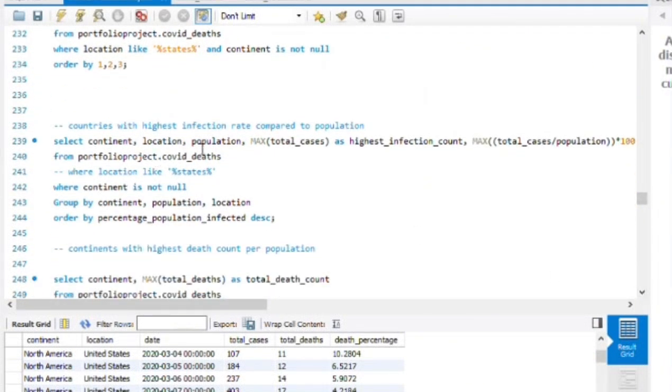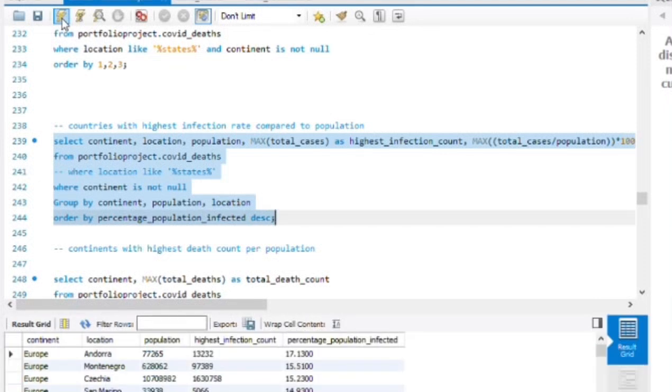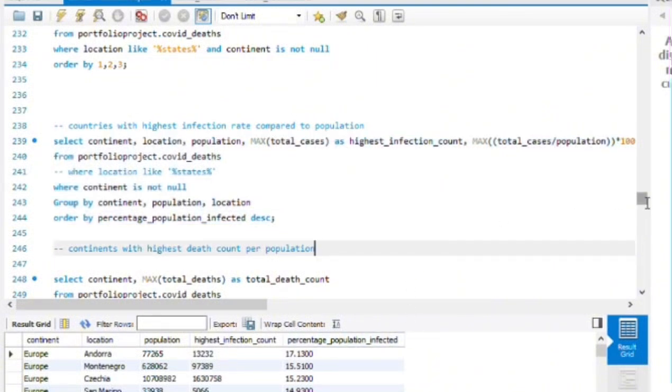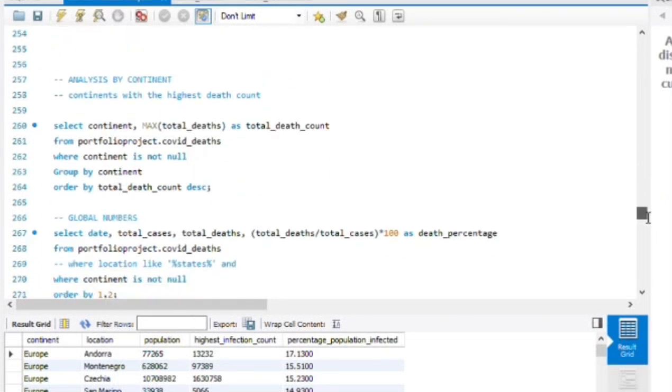I also looked at countries with the highest infection rates compared to their population. This was to help know the countries that were most affected by the virus. As you can see, the first country was in Europe, Andorra, with a percentage population infection of almost 17%. That is quite high. I also did more exploration, like analysis by continent and global numbers.